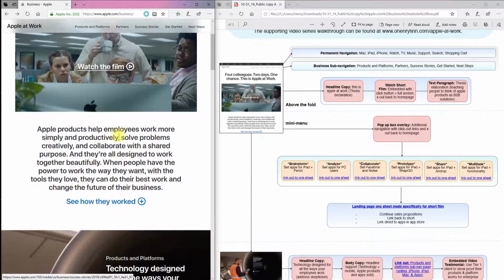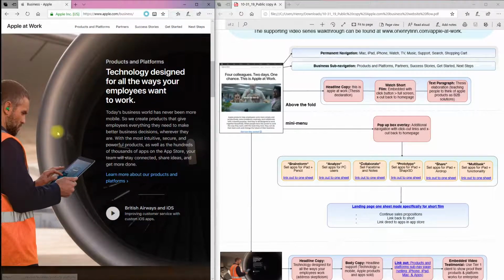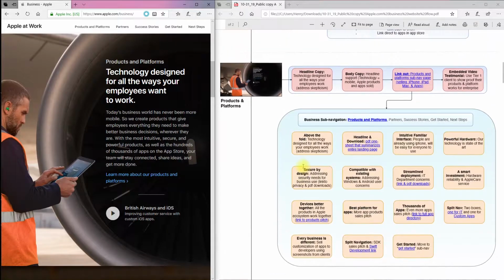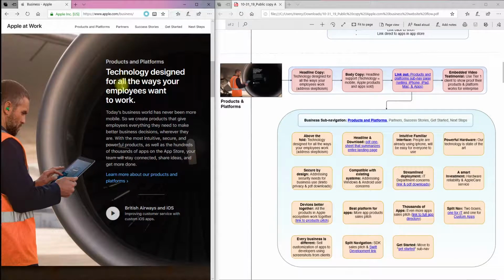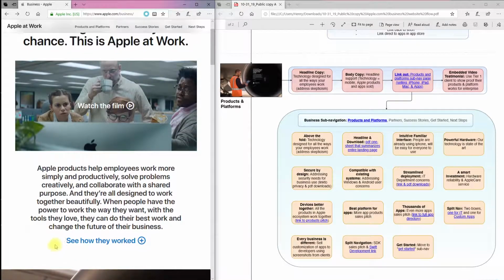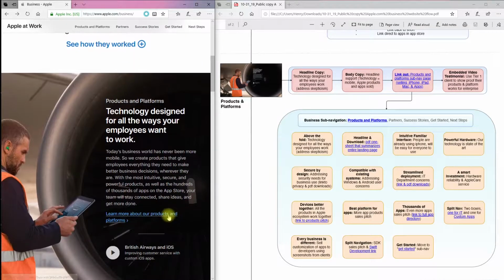Now what you have here is this experience where you scroll down and then they just start hitting you with the value props. Okay. And a lot of times it's going to echo what you've already read. Technology designed for all the ways your employees want to work. Well, where did I just hear that? Oh, when people have the power to work the way they want, right?